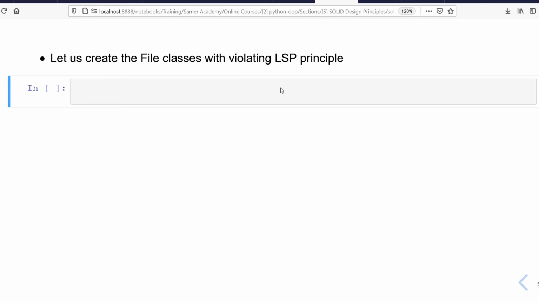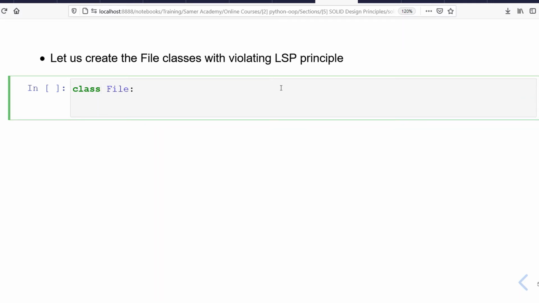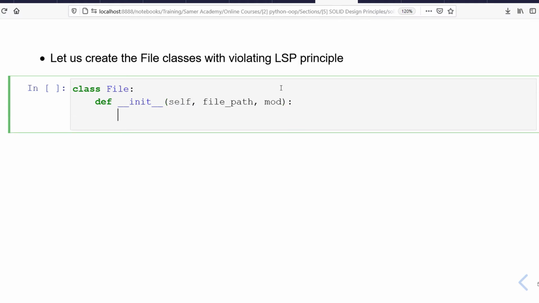Alright, now let's see a real example to understand this principle, which is LSP. I'll assume that I want to build a class that represents a file in the operating system. And from this class, I'll define two classes, which are readable file and writable file. So let's start. First of all, I'll build this example in a way that makes these classes violate the concept of LSP. So I will start by defining a class named File, and the constructor method init. And usually, we pass to this class two things: the file name or the file path, and the modifier, whether you want to open this file in reading mode or in writing mode.